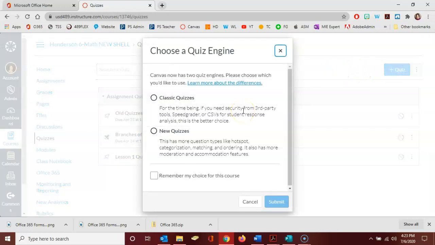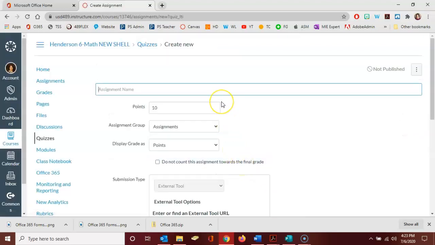And now this new window appears, allowing you to make a classic quiz or to use one of the new quizzes. And if you're so inclined, to tell it to remember your choice for the course. And that way this menu won't pop up again. And so we'll click here to submit, and it opens a new quiz for us, and we can give our quiz a title. Maybe we are taking a quiz on linear equations.